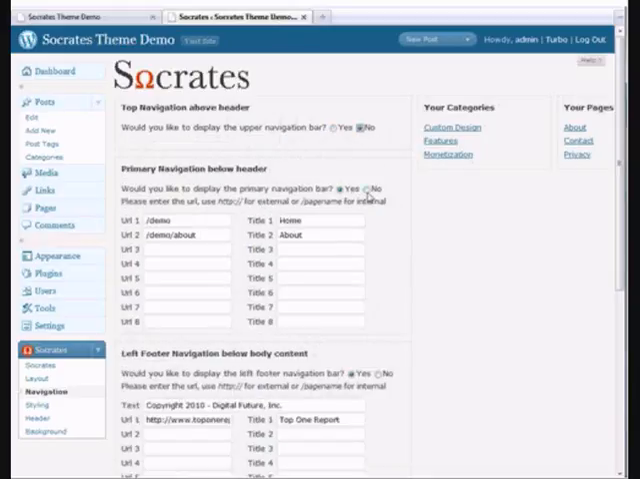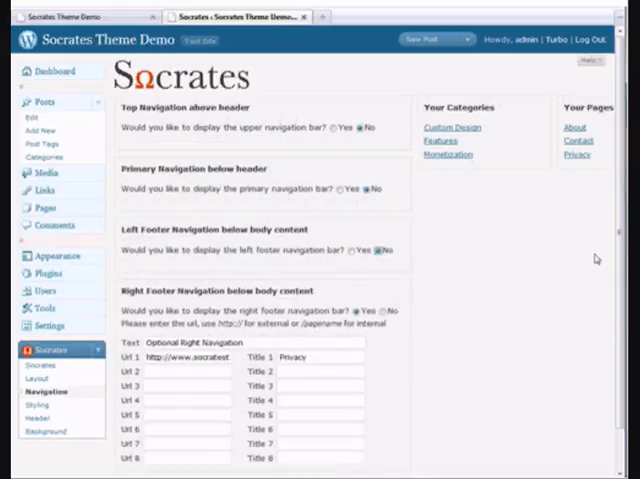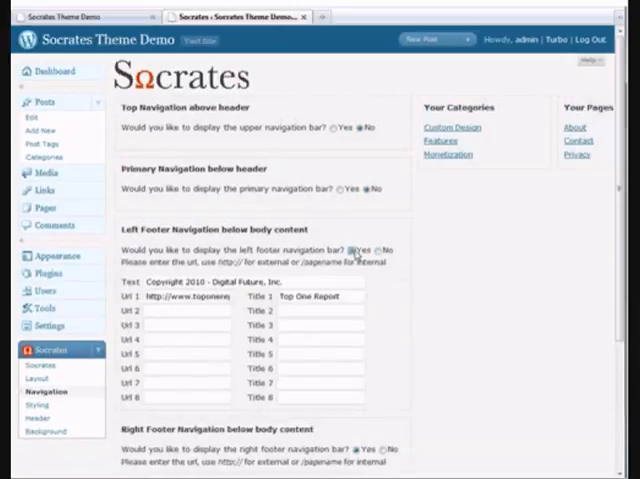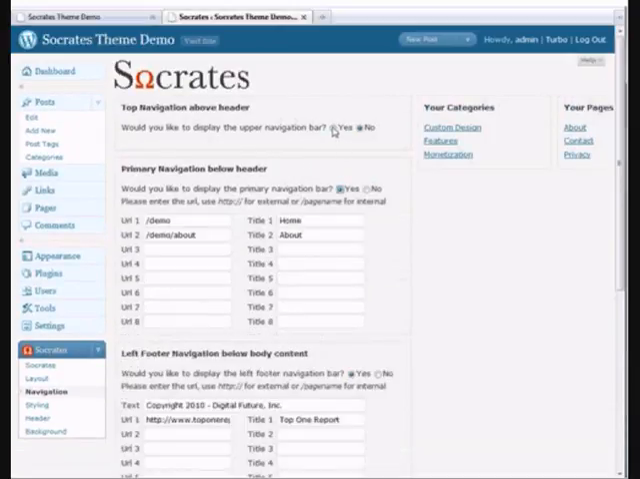You can turn all these off if you'd like, so that no nav bars are seen on your entire site, or you can just activate them, and they'll all appear. Now this is the primary nav bar that's like right below the header. That's what most people know about. If you have Firefox, you can actually drag and drop these over.